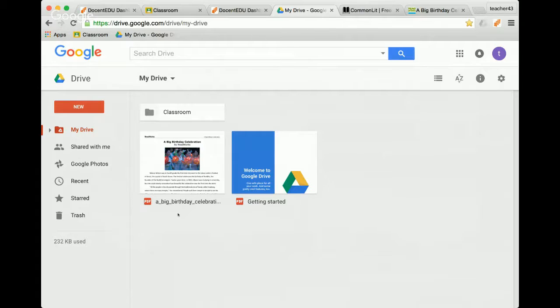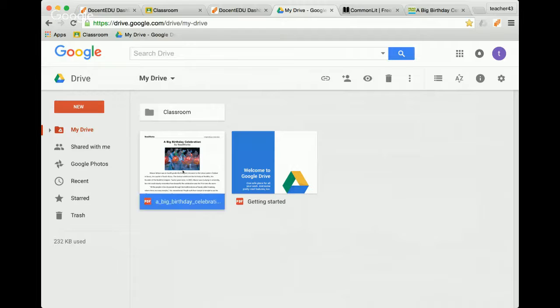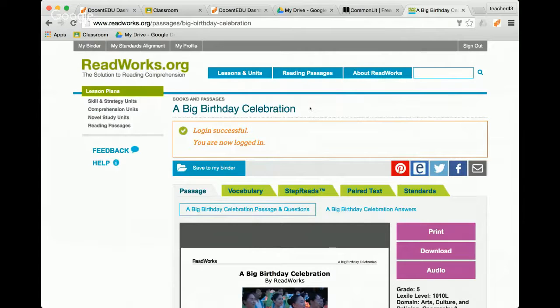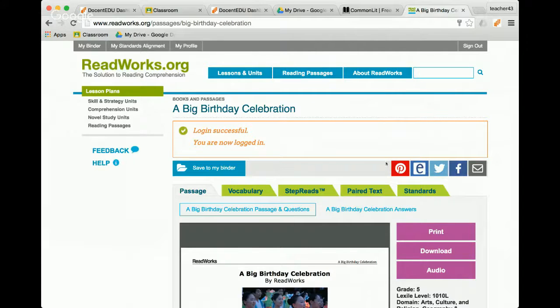We can add in some different stuff. And so what you can do is simply click on New and then a Google Doc. Now, what I'm going to do is take this PDF. I got this PDF off of readworks.org. It's a free set of Common Core standards aligned lessons that they have. And I went to reading passages, and you can go by different lexile levels and reading levels.